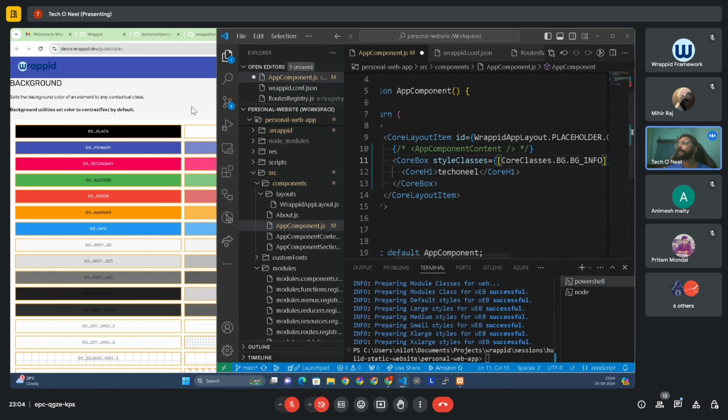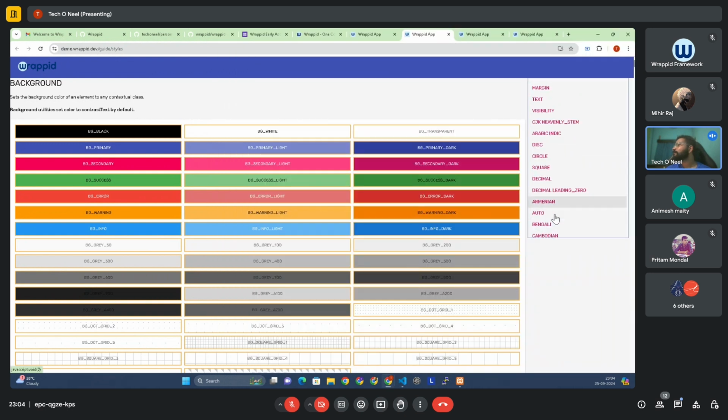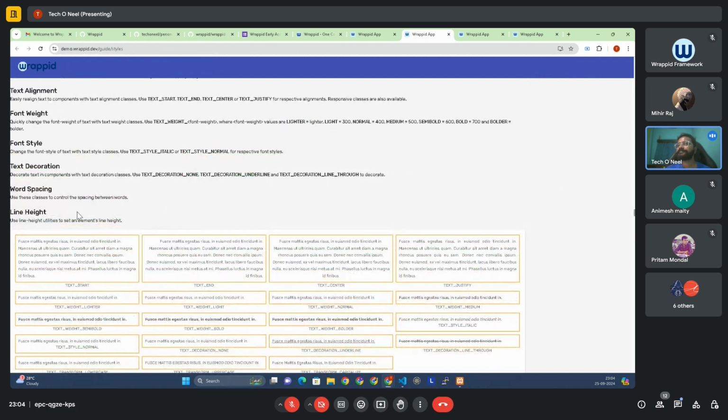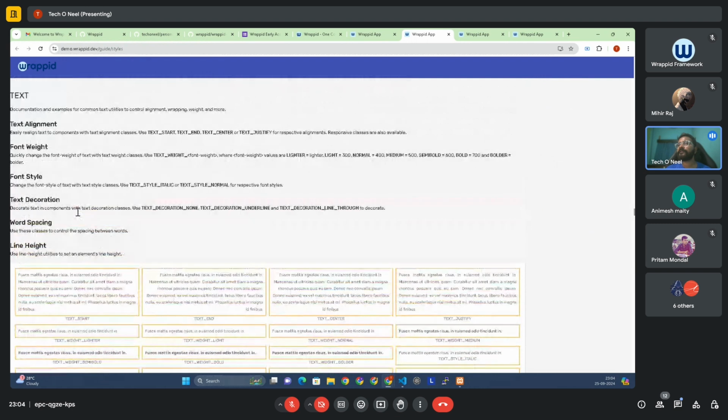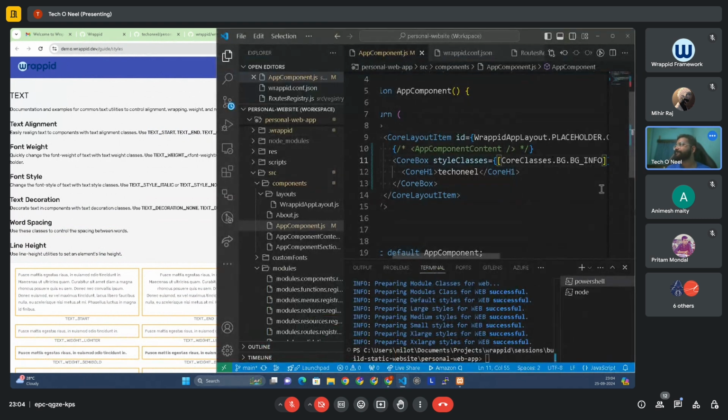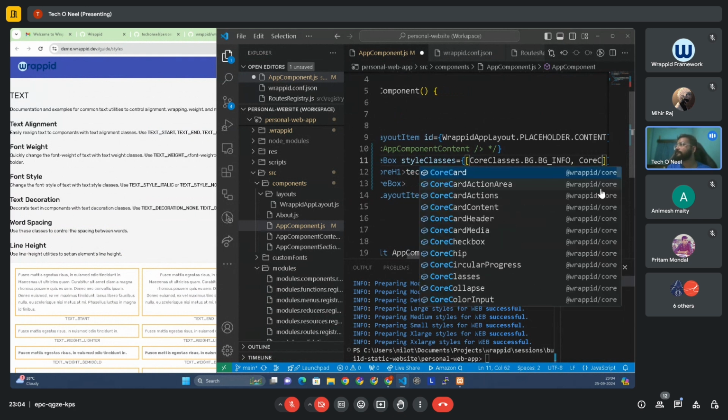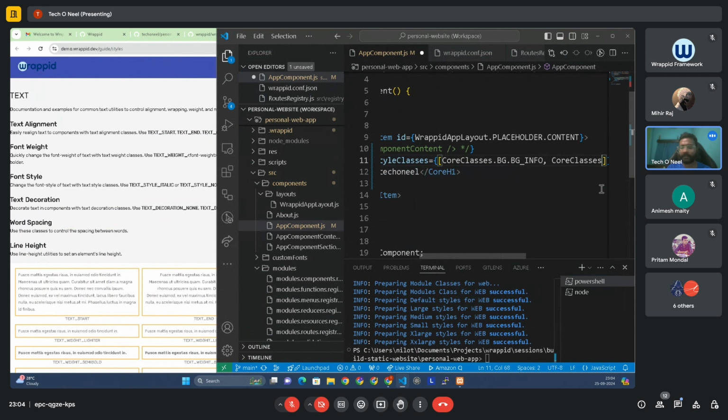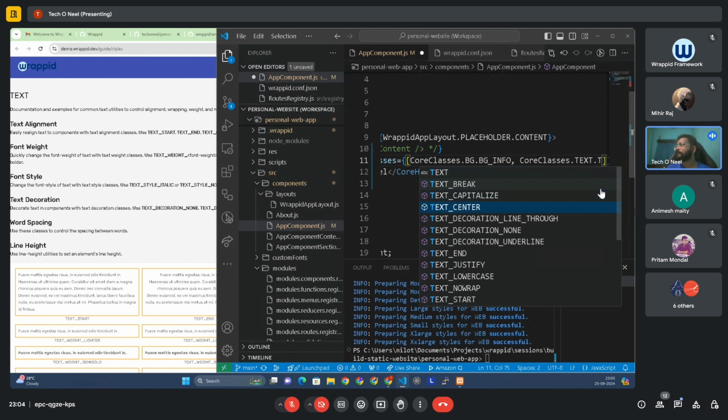So let me just quickly. We have something. I just need to make my text center aligned. So for the text alignment, we have text start, text end, text center, text justify. We are going to use text center. Core classes dot text dot text center.